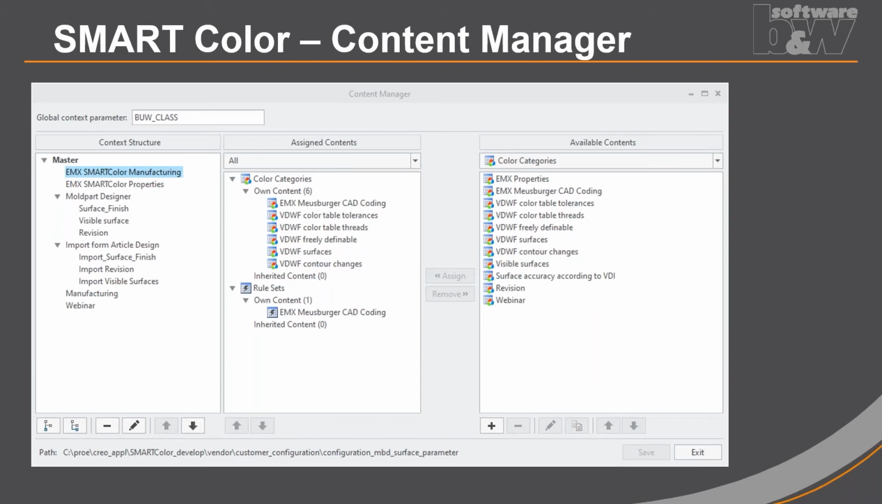Well, if he opens up SmartColor from Creo Parametric, he directly comes into the content manager. The very first thing he may do is enter the name of a global context parameter. That's a regular parameter in the model. In my case, I called it B&W class. And you can give it different values. These values will finally allow the software to take action on this value. This is what I share later as well.